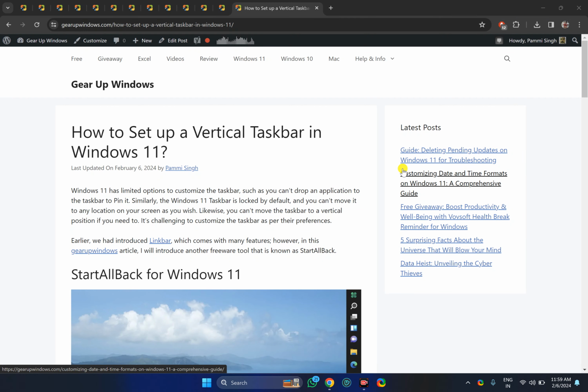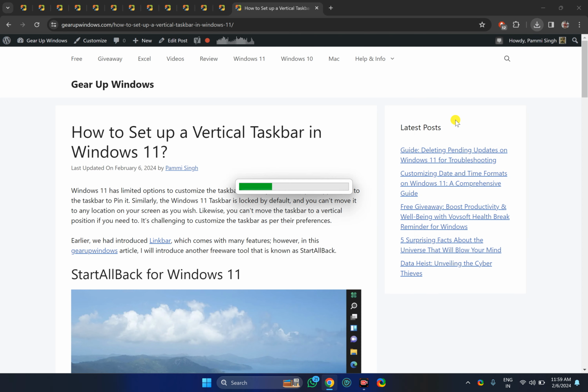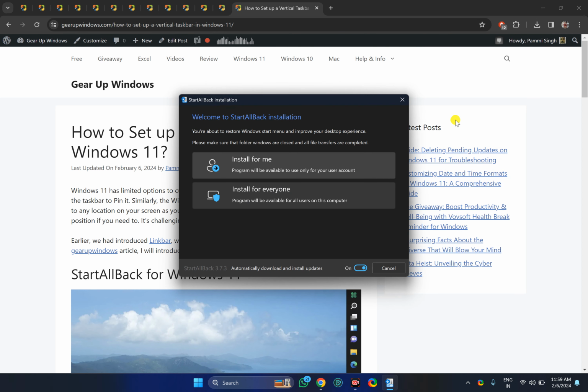In this video, we will guide you on how to move your Windows 11 taskbar to any side of your screen. For this, you need to download a freeware app that is known as StartAllBack. Once you download it, double click to install it on your PC and then choose install for me or install for everyone according to your needs.